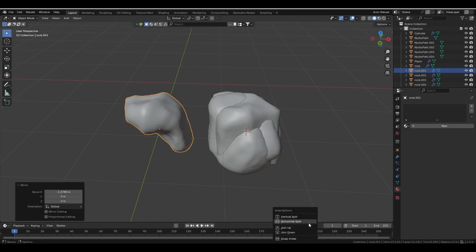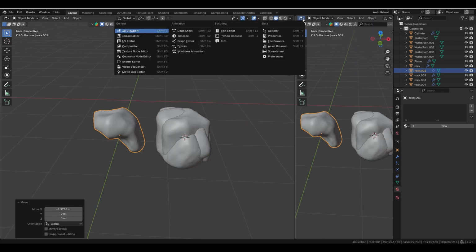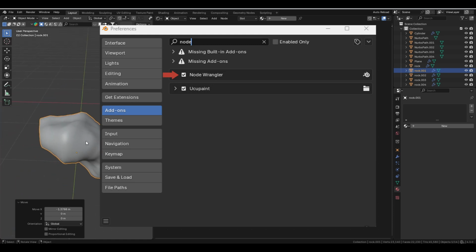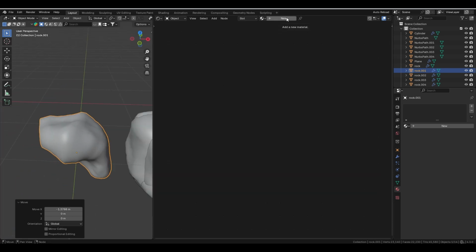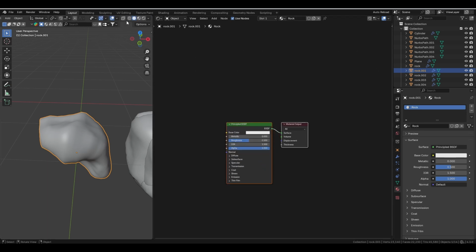Then I'm going to close this window, then in the right side corner click and drag it. I'm going to change this to a shader editor. Then make sure that you enable the node wrangler add-on also. Now I'm going to click new and then rename it as rock. Then I'm going into material preview for now. After adding all the materials, I'm going into the render view finally. For now, I will be in material preview.